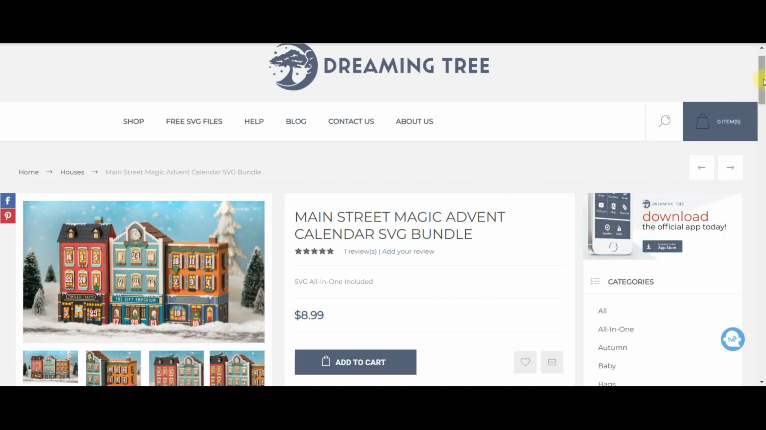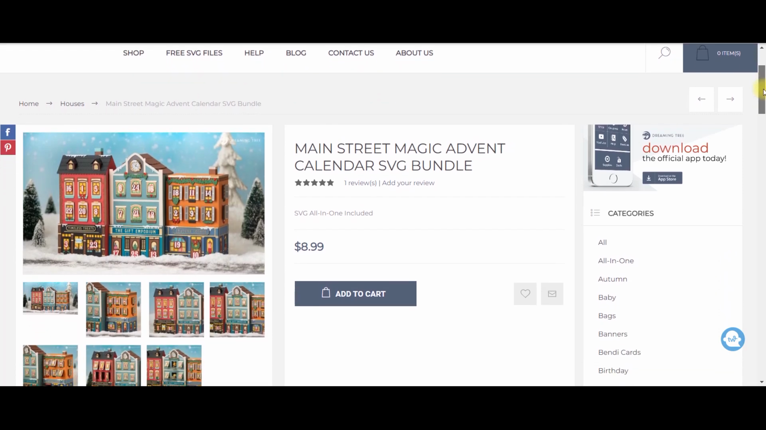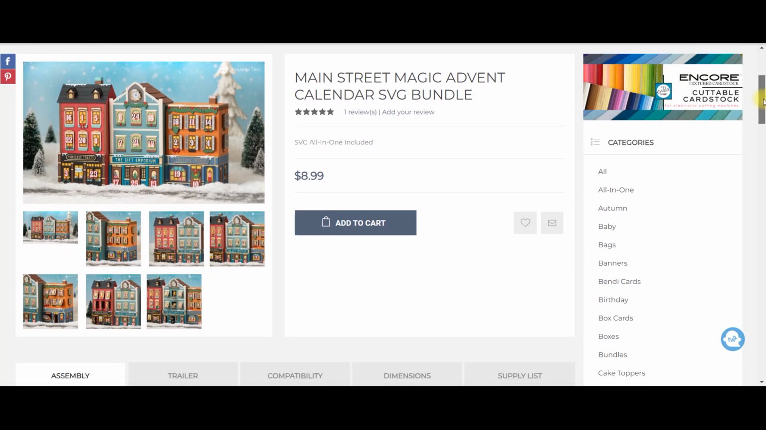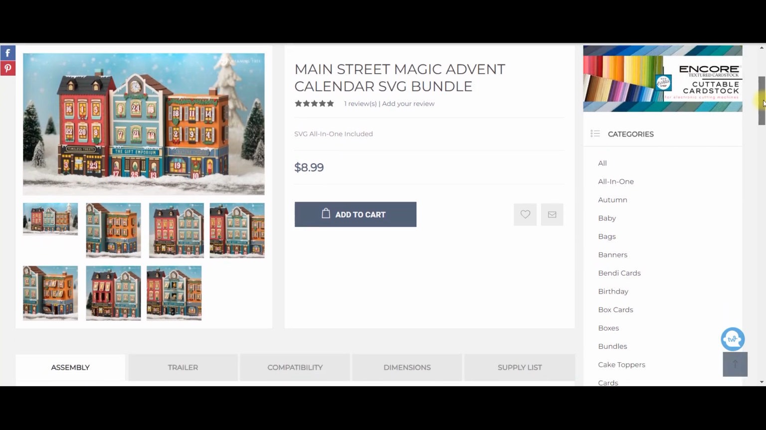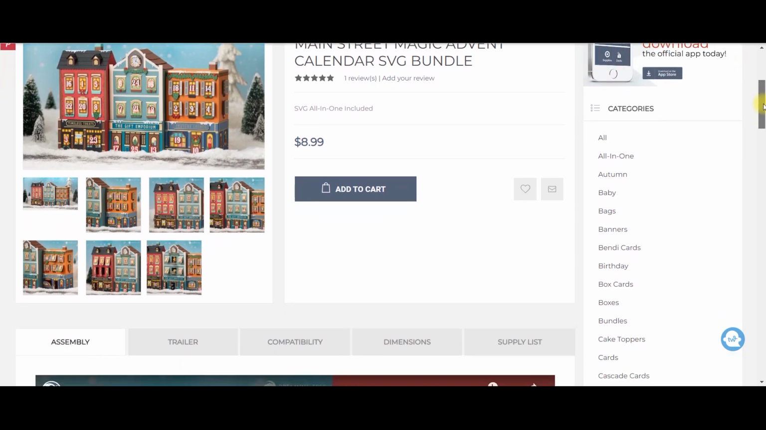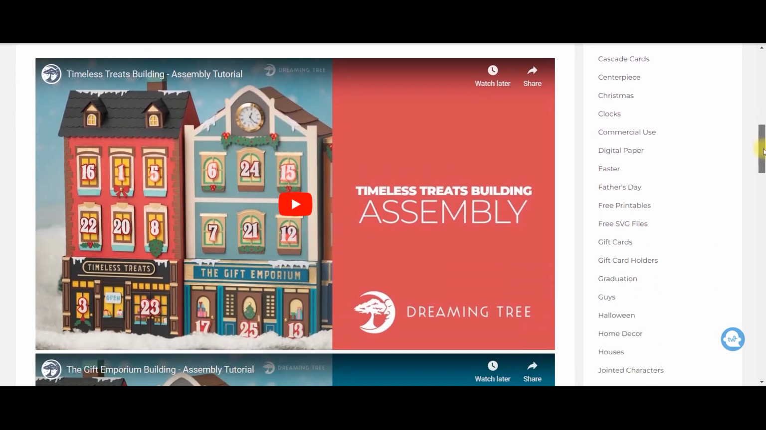Now, Dreaming Tree have amazing projects to do. This one is quite big and it's not for the faint-hearted. It's absolutely gorgeous. So the good thing about Dreaming Tree files is that they have some really good tutorials.